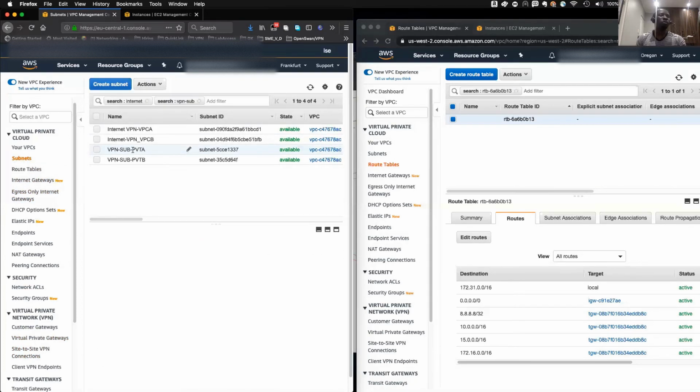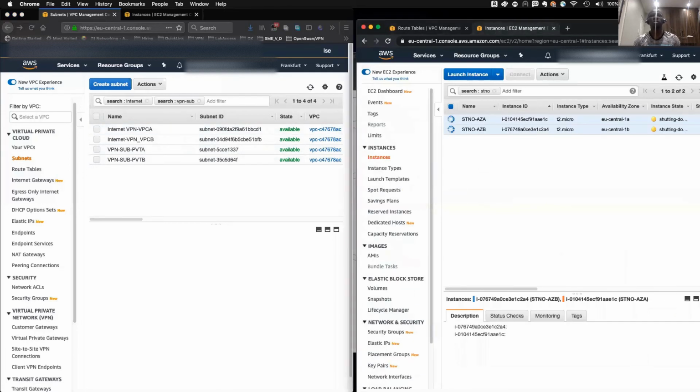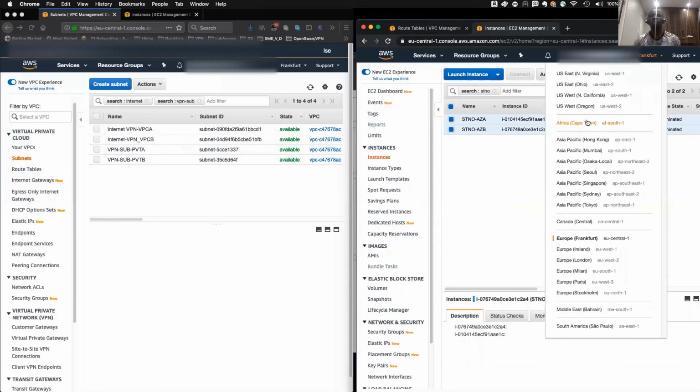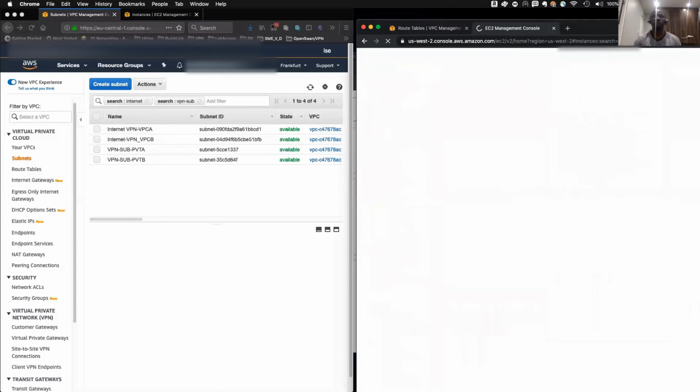I have two private subnets and I have two public subnets. This is where the private subnets are pointing to the NAT gateway that I created in AZ1 and AZ2. And the public subnets are the ones that actually connect to the internet gateway to take the route out. So what I'm going to do here is change this now to Oregon. I have two instances. We should see two instances there.